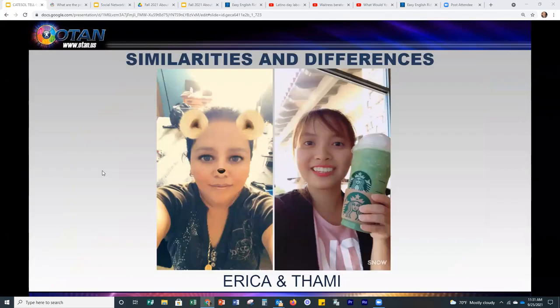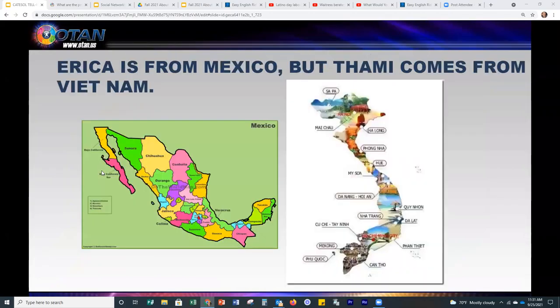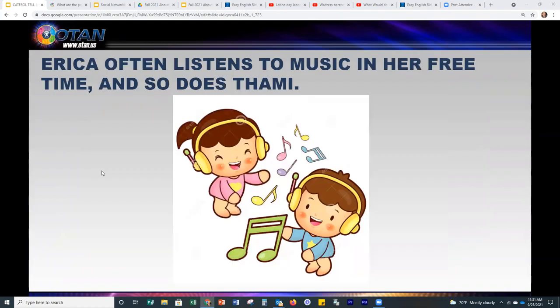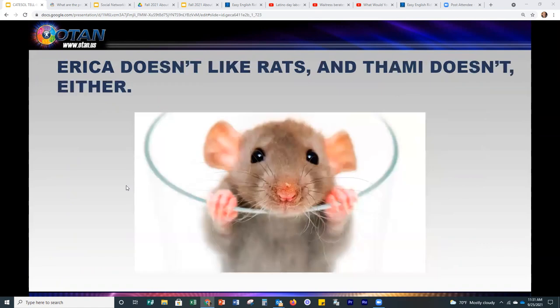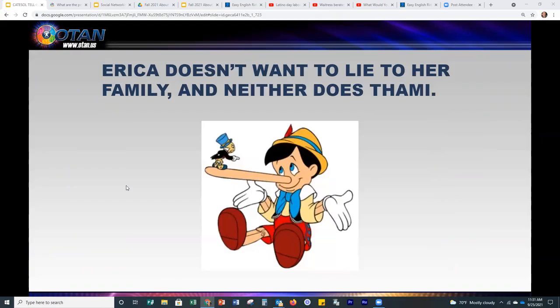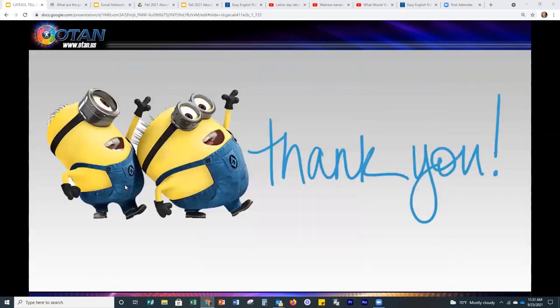So this is Erica and Tammy. Erica's from Mexico, but Tammy comes from Vietnam. Erica listens to music in her free time, and so does Tammy. Erica would like to speak English fluently in the future, and Tammy would too. Erica doesn't like rats, and Tammy doesn't either. Erica doesn't want to lie to her family. Okay, and neither does Tammy. I don't think anybody wants to.